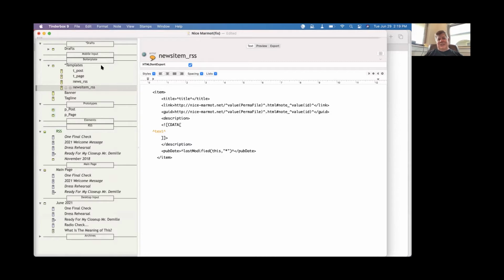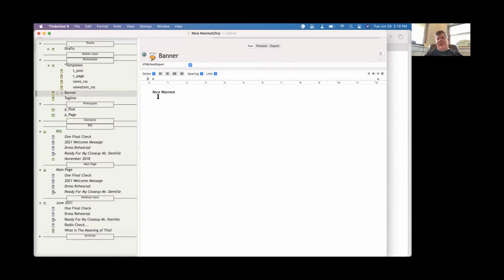So again, these are just copied and pasted with the appropriate URL changes that I edited in to make it work for my blog. This is a separate element. So if I ever wanted to change the name of the blog, I just change the text of that note. If I wanted to change the tagline, my blog for many years was Groundhog Day. Now it's Nice Marmot. And so I use a quote from The Big Lebowski.